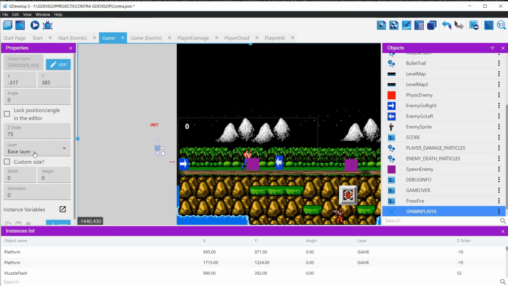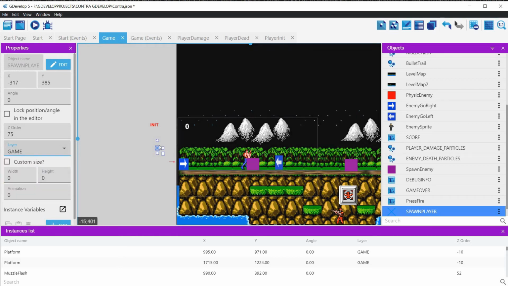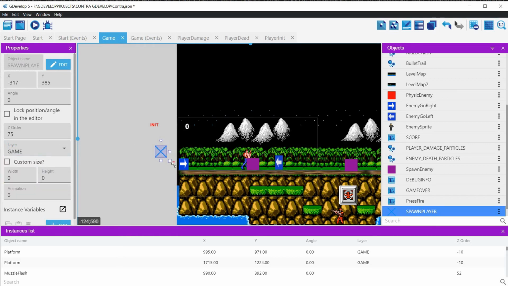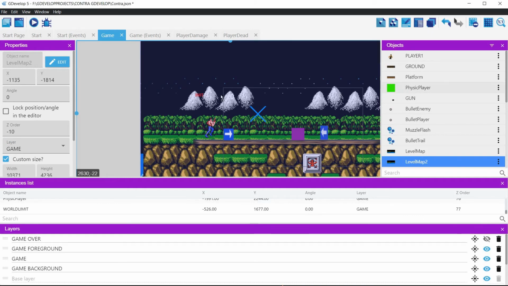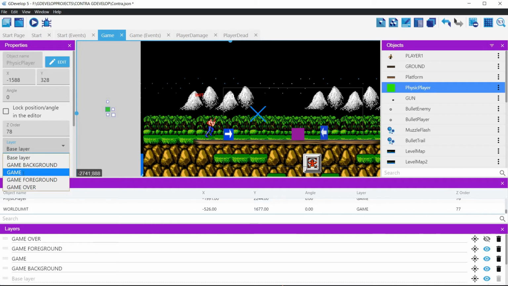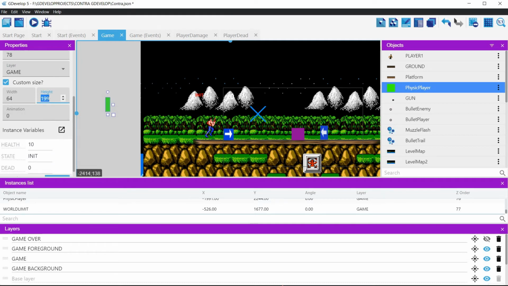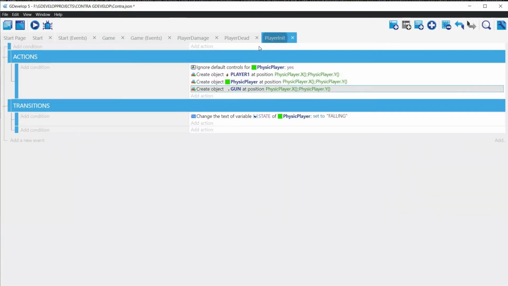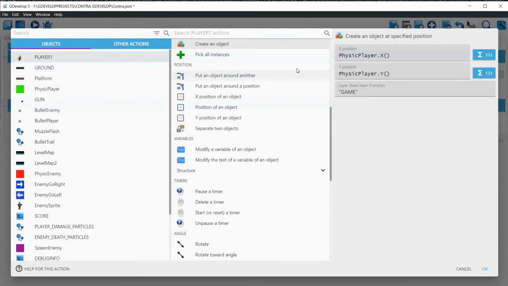Also, we can see that we are heavily dependent on checking the player variable state, which is associated with the object physic player. This means that we can't delete this object when the player is dead, but only the player and gun sprites. So, let's bring back the physic player to the game. And let's set its height back to 185 to be able to collide with the enemy bullets. Go to the player init and replace the physic player coordinates with the new spawn player ones.